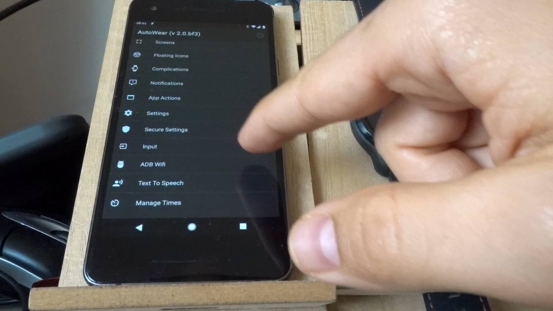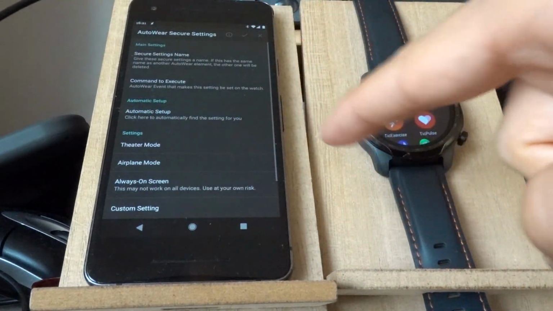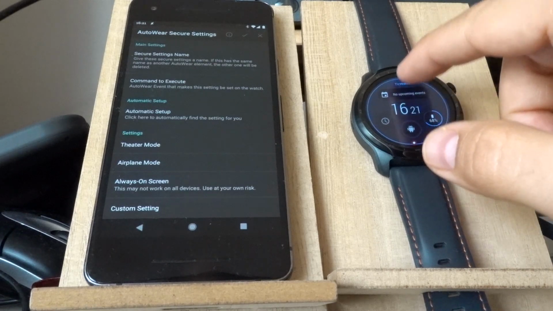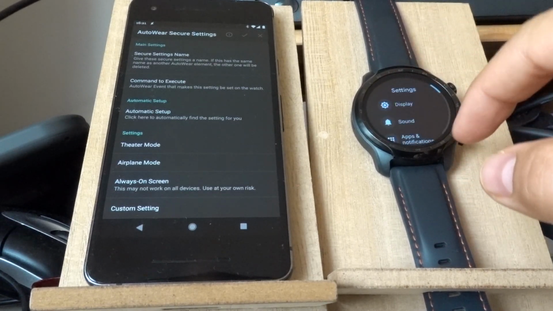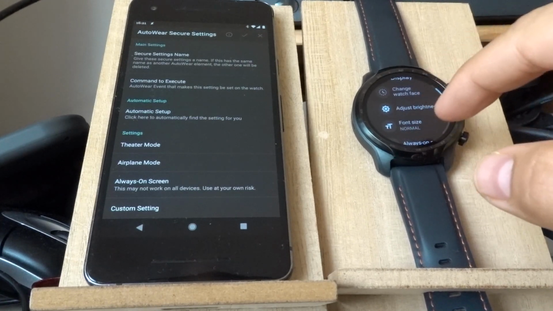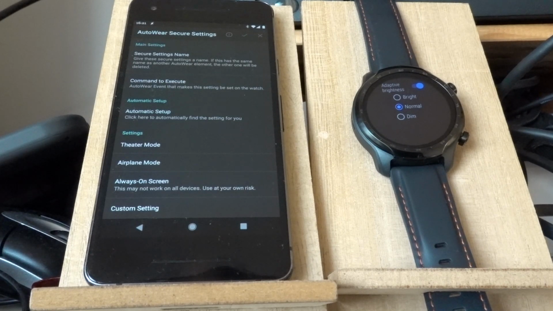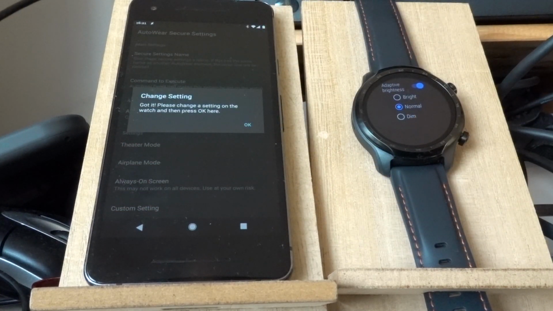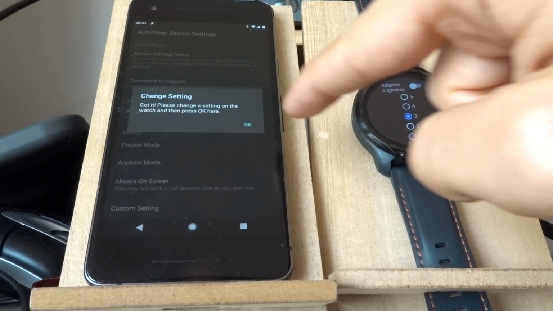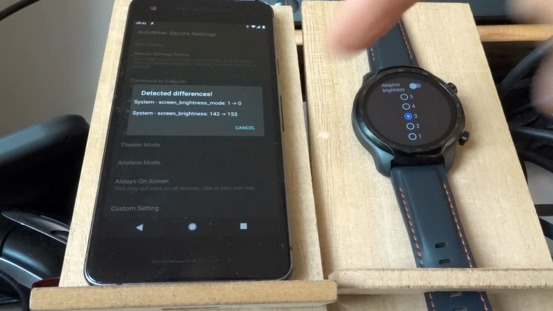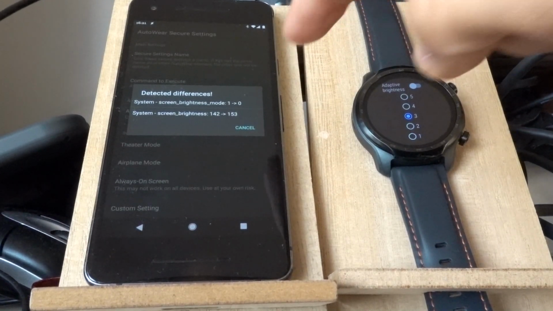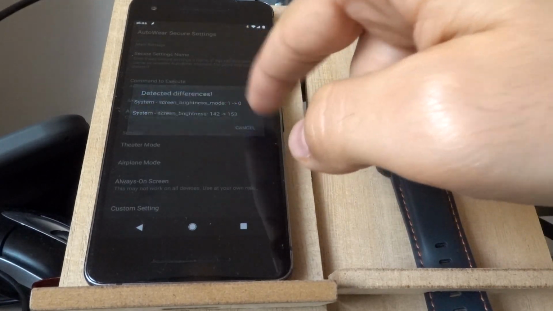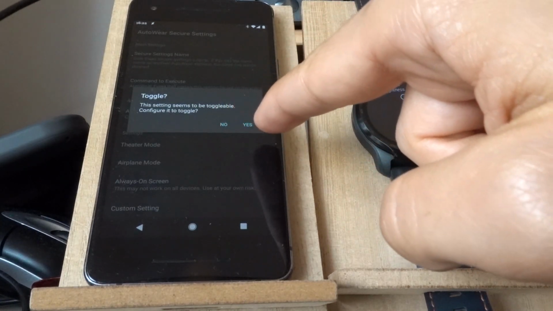Now the second thing I've added is the secure settings helper, the automatic setup action or option. For example, let's say I want to change this option, which is the adaptive brightness option. And I don't know which setting that corresponds to. So I just click this automatic setup action option, then change the setting on the watch, click OK there, and it automatically detects the differences. So in this case, it's the screen brightness mode that was disabled, set from 1 to 0. So click this, and it says the setting seems to be toggleable, and I want to toggle it, yes.